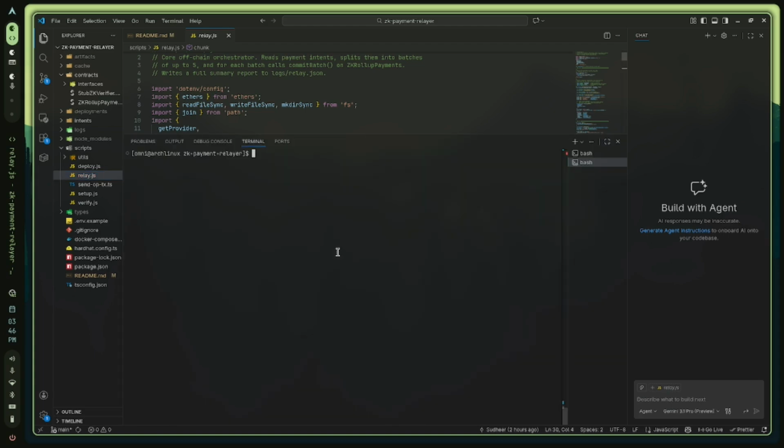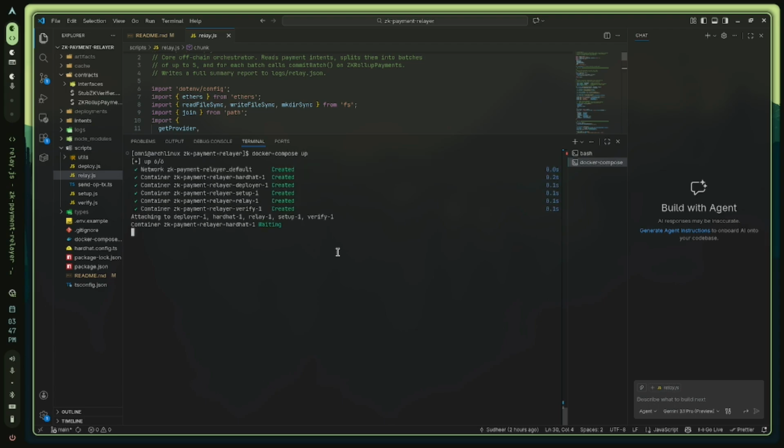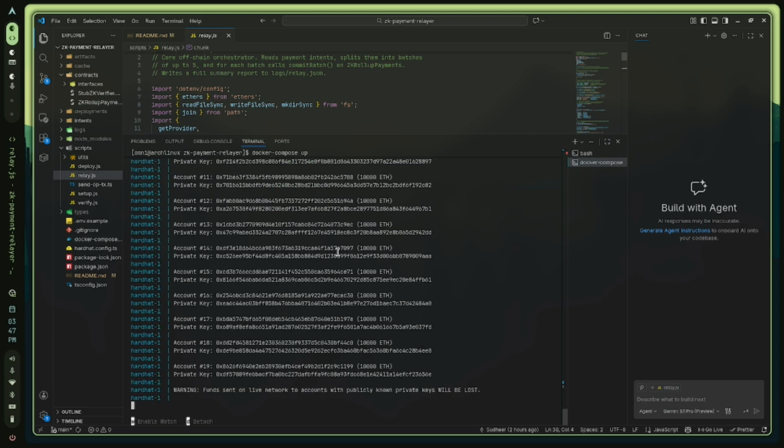To prove the state actually transitioned correctly, I orchestrated the entire pipeline using Docker Compose. When I spin this up, it automatically boots a local Hardhat node, deploys the L1 contract, and funds the test accounts. And then the relayer kicks in, processes the batches, and commits them into the chain. Finally, a verification script queries the blockchain to prove that the state roots link perfectly and the balances are exact.